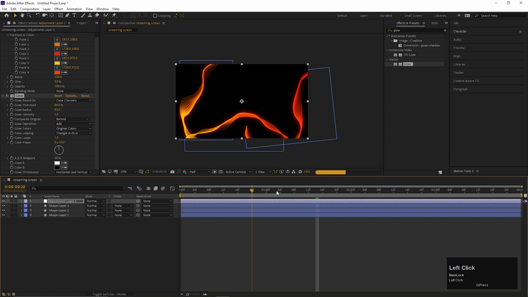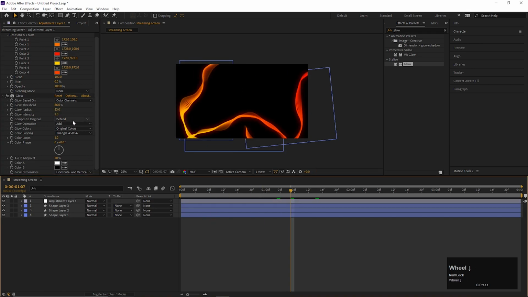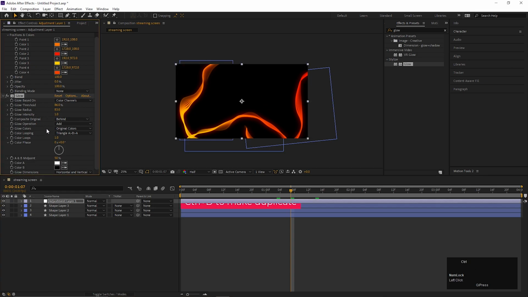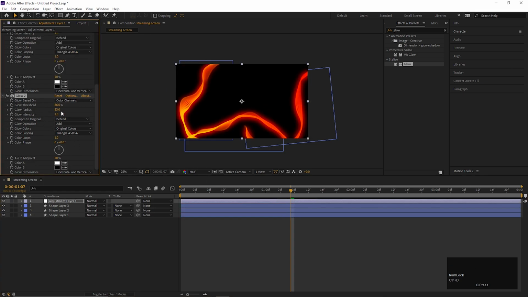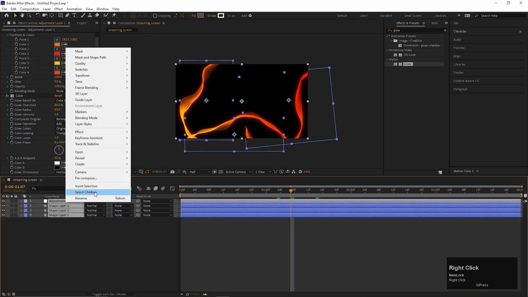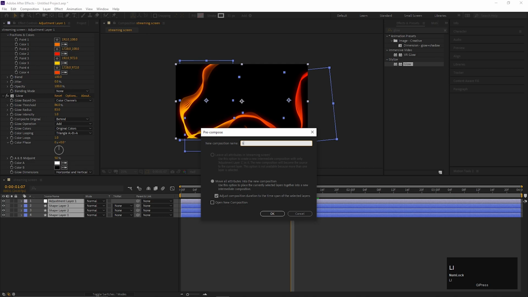Nice, this looks good to me. If you want to add more glow effect on it, you can make a duplicate of this glow effect and adjust the value a little bit. But I would like to keep one glow effect for now. Now select all the layers and pre-compose them. Let's call it line and make sure to check move all attributes.